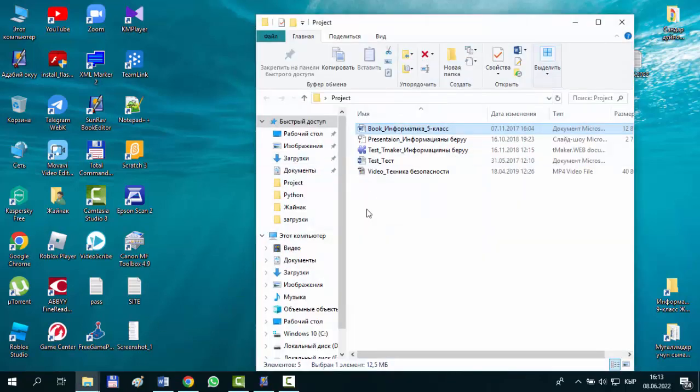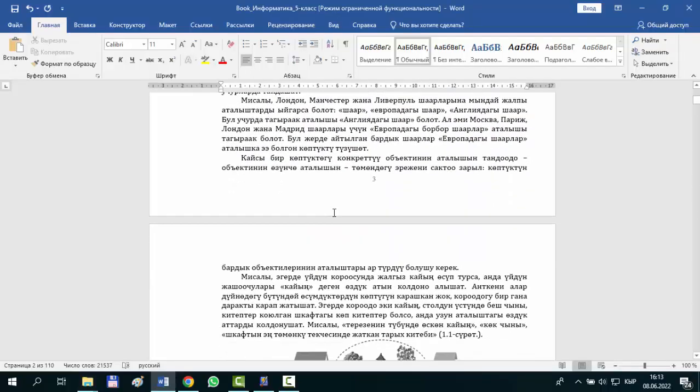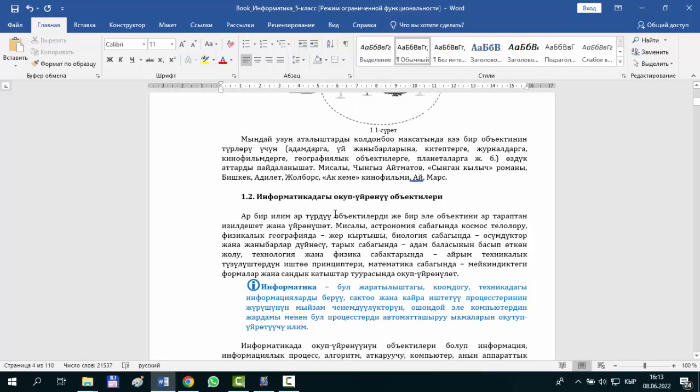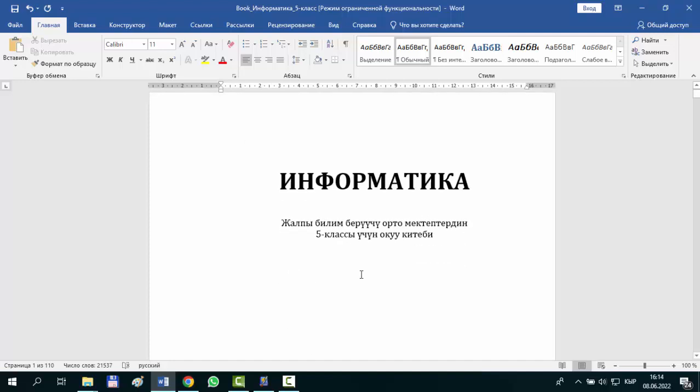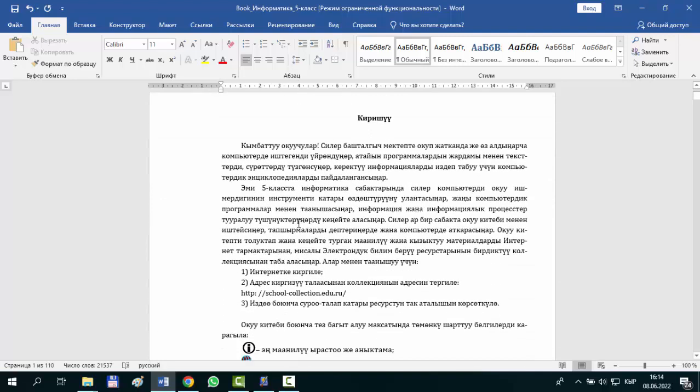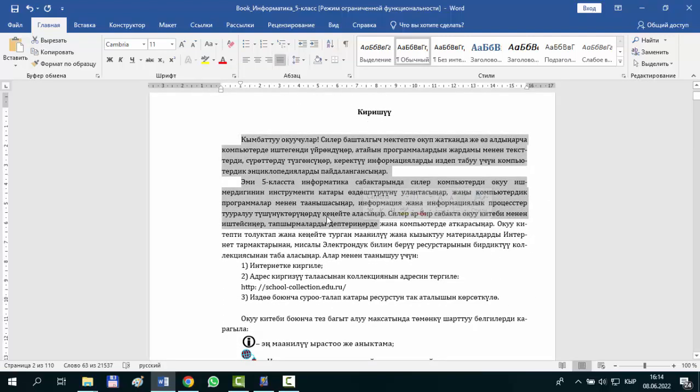Let's think that we have our book's electronic variant, I mean the text of the book. We found a PDF file from the internet and recognized it as a Word file, like here. This is the Word file. This is our paper book.